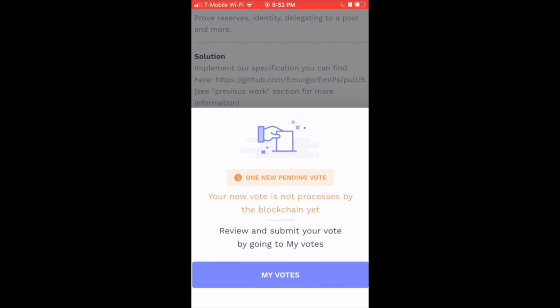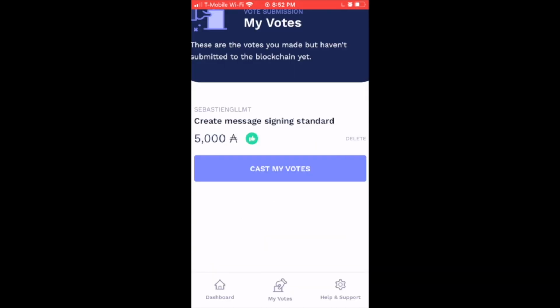What it's saying is that your new vote is not yet processed by the blockchain. It's going to ask us to review and submit your vote by going to My Votes. So I'm going to go ahead and tap on that. But before I submit our votes by tapping on Cast My Vote, we can actually select a few more votes, and we can actually vote again if we need to. So pretty interesting how this works. I know that this is pretty much an experiment at this point, but let's go back to our dashboard.